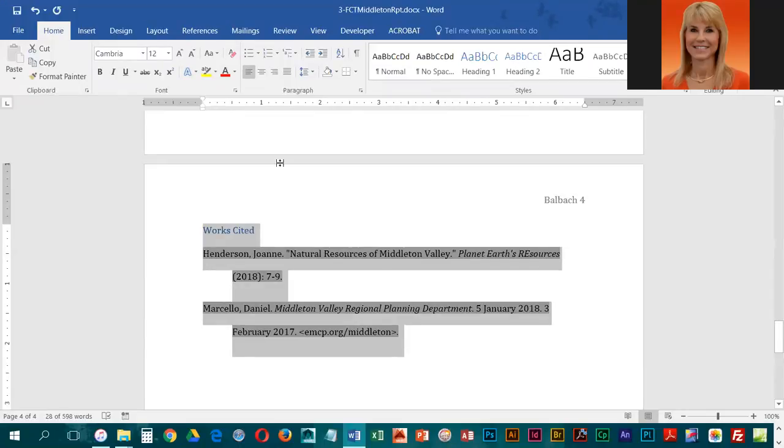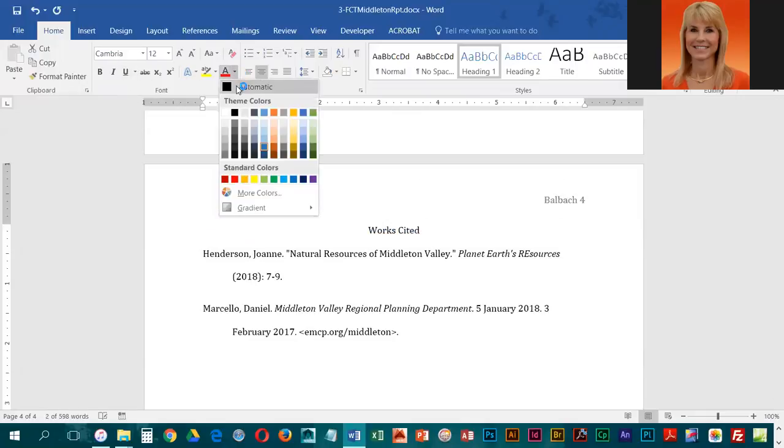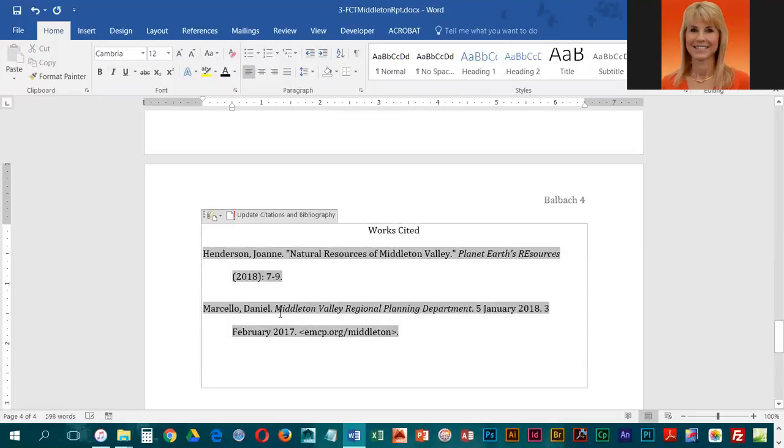Then for Works Cited itself, we're going to click on Works Cited and center it. And MLA does not call for blue text, so we're going to highlight the blue, and we're going to change that to black. Now you'll notice that these entries have what's called a hanging indent. And that is precisely what we want.